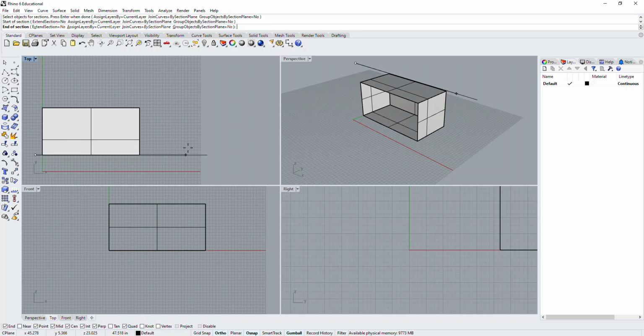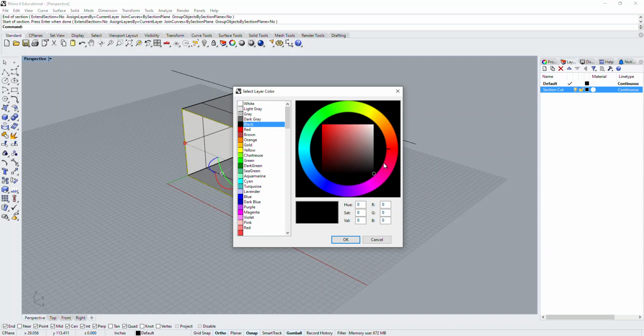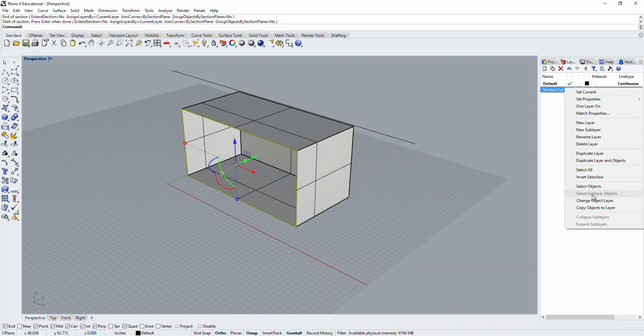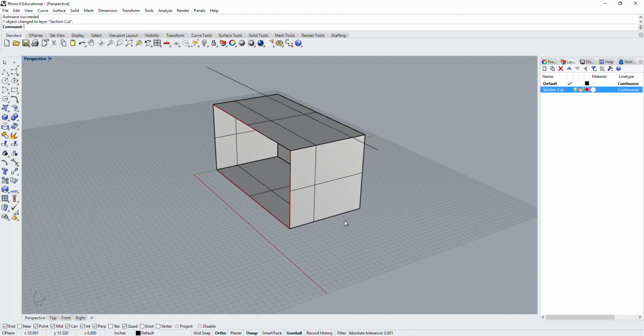The start of the section is going to be that line. The end of the section will be the end of that line. And then that will give you actual curves here. So then maybe we make another layer. We call this section cut. And we go ahead and make that red. And then we change objects there. So then we would actually have our section cut there.